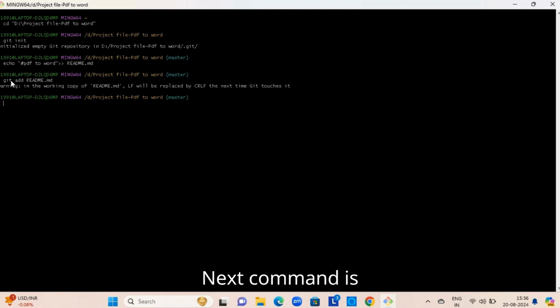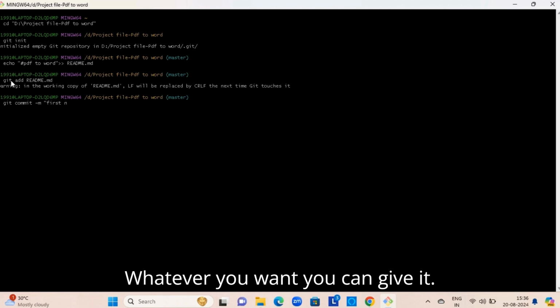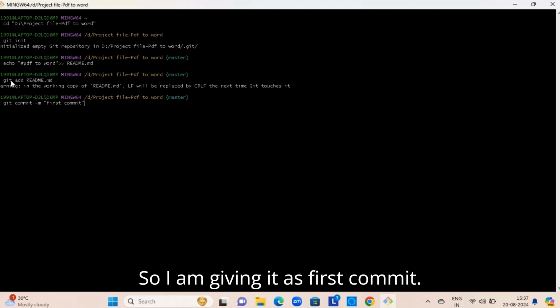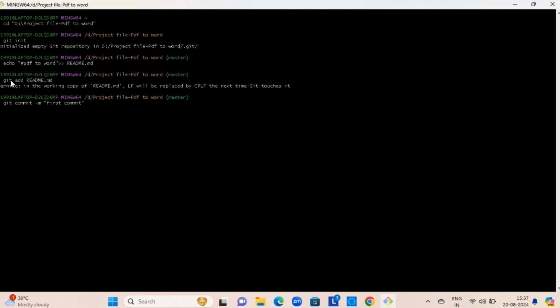The next command is commit. So we are going to commit this readme file. So git commit hyphen small letter m, then the description you are giving. So I'm giving it as first commit. Whatever you want, you can give it actually. Okay, so it is being done.